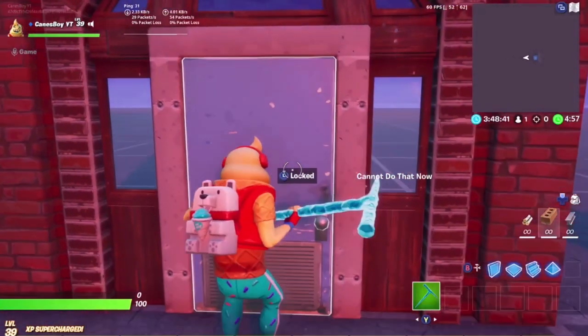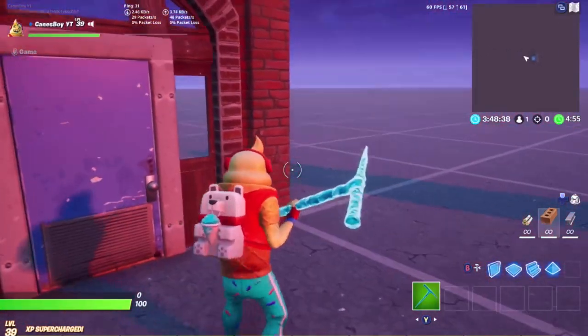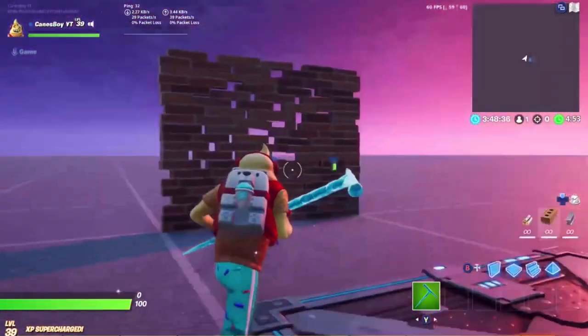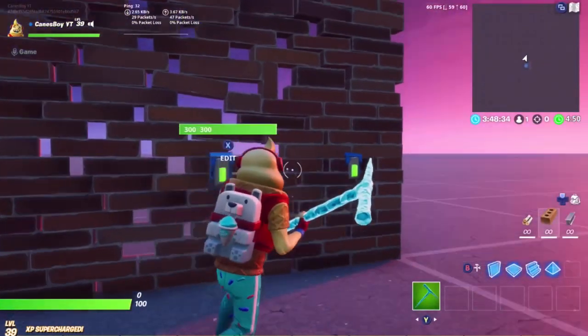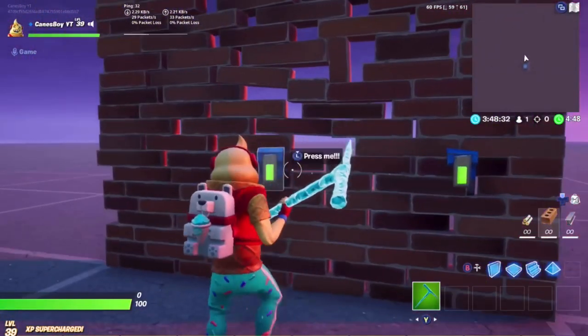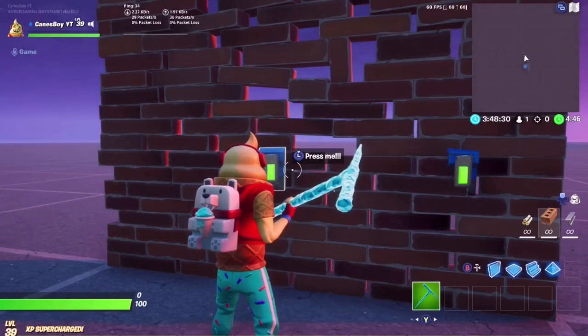So right here, the door is currently locked right now, because remember how we put it so it starts unlocked? Now you see right here, press me and then close door. These are the things that I set it for, it looks like.